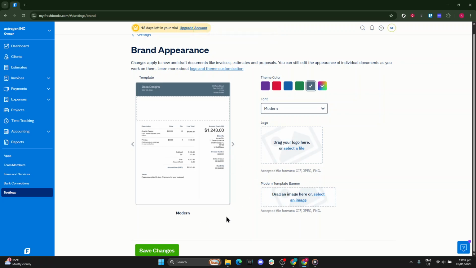That's it. Your logo is now uploaded and saved, and your settings are updated. If you ever need to change it later, just return to settings and repeat the process.